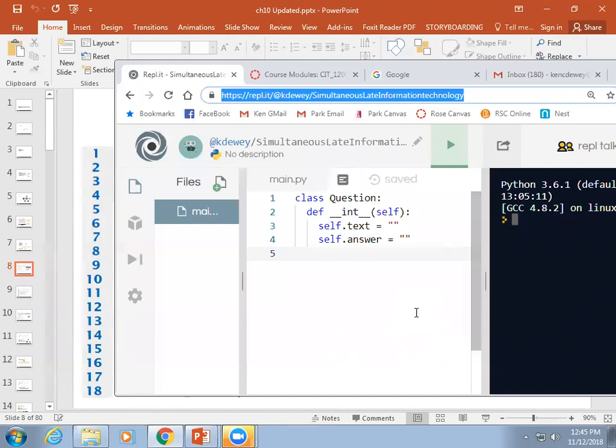So when I create a new question, it will automatically get two variables, text and answers, and both of them are set to what? Blank, to nothing. They're defined, but they really have no values at this point.